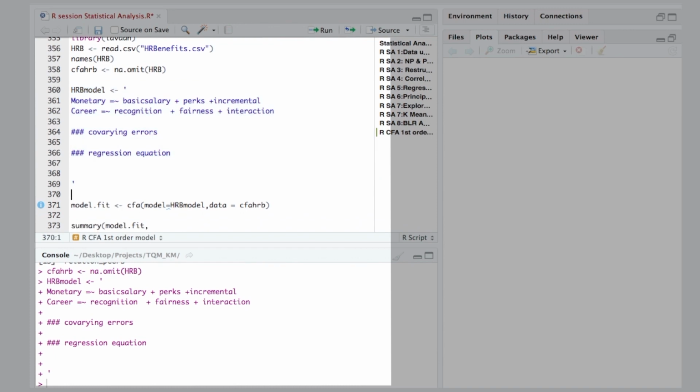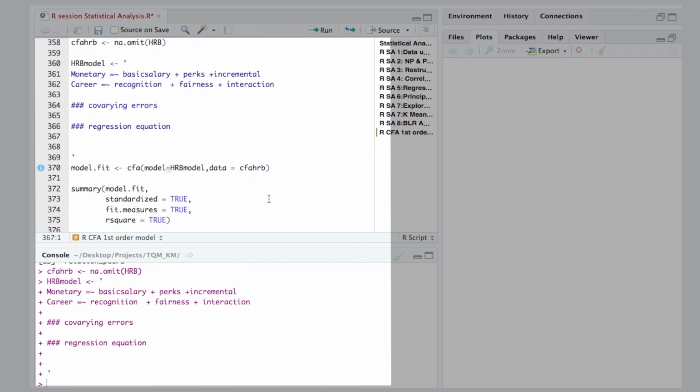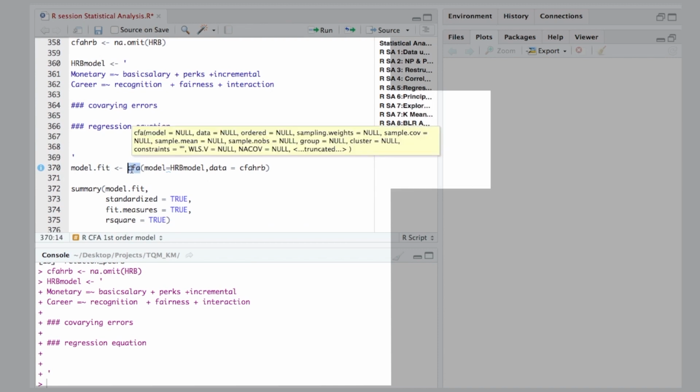Now the next thing is, you can see there is data that comes from what we call HRB. Later on we removed the missing cases, then it became CFA HRB. So now we have to connect all the things in a single function. That function is what we call cfa. There is no big difference between the cfa function and the sem function. If I'm going to use the sem function, you have to type sem. For CFA, just put cfa, that is sufficient.